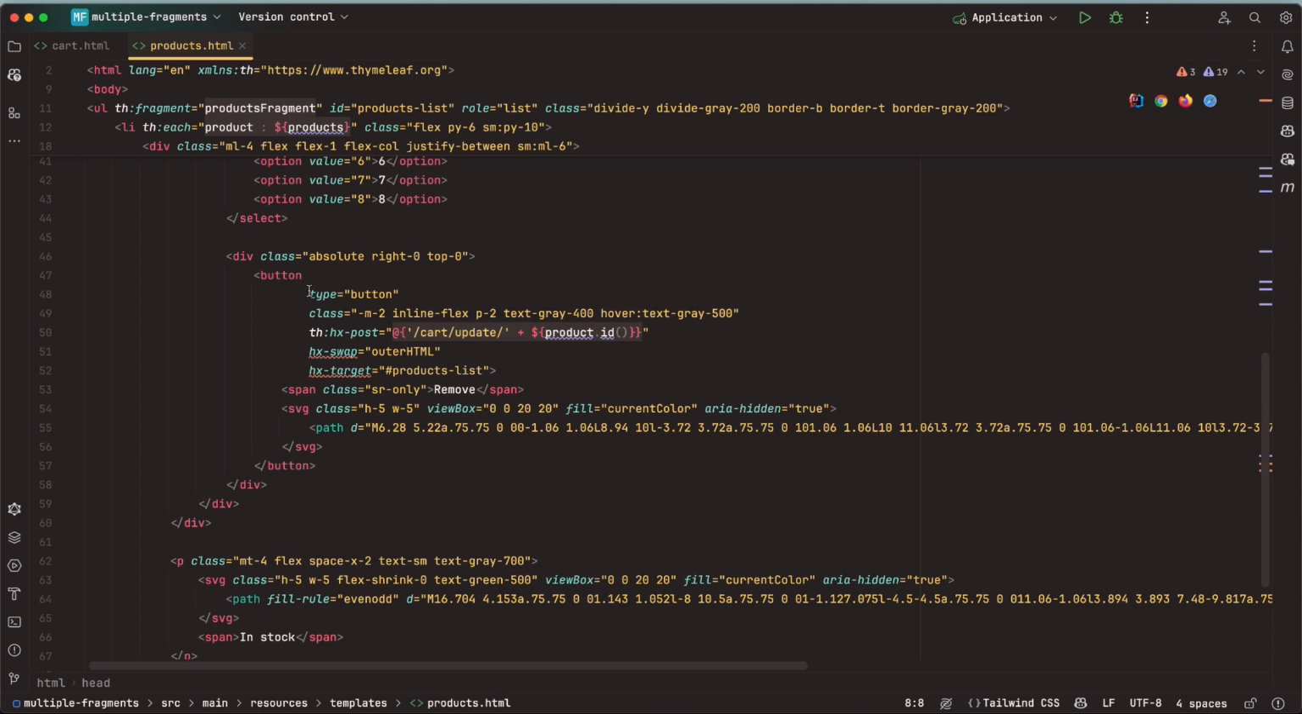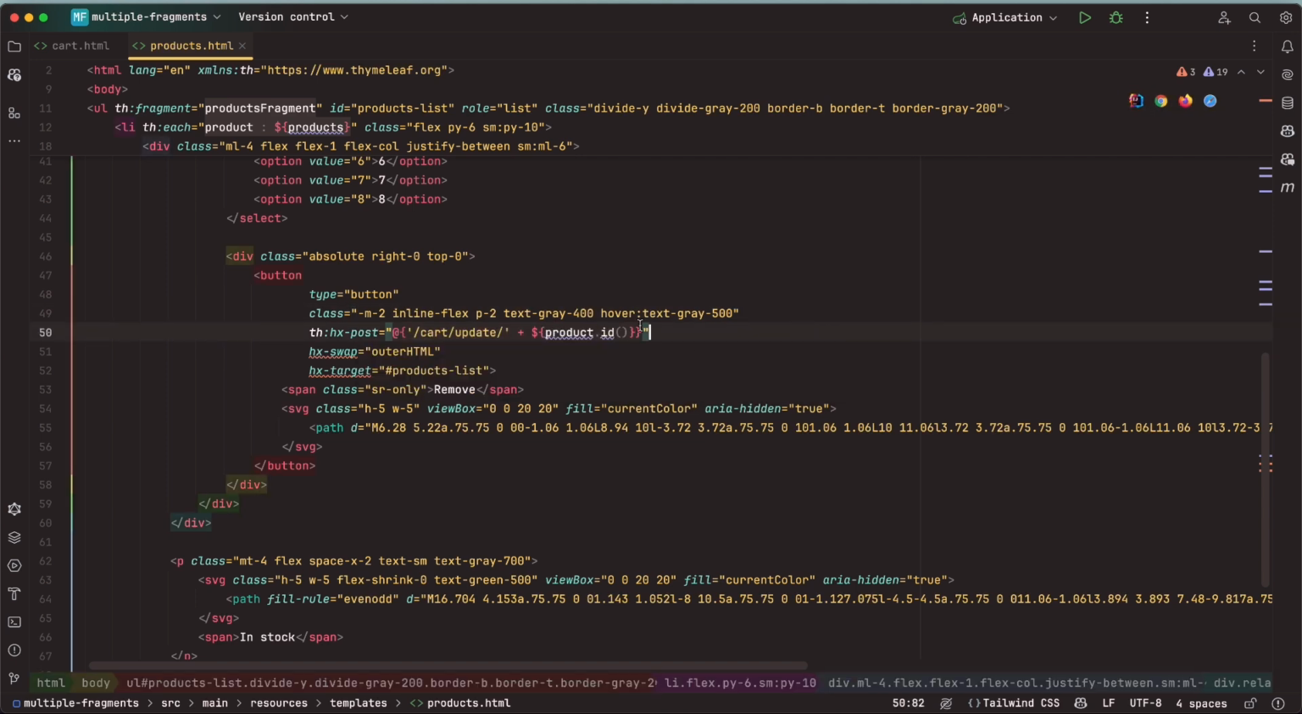Now the way this works is we're using this HX post and I need to use a Thymeleaf attribute here because I want to use a dynamic variable in here. I want to post to /cart/update and then the product ID. So that's why I'm doing that here. And so what happens is we'll target the products list ID. And what we're doing is we're swapping out the HTML.